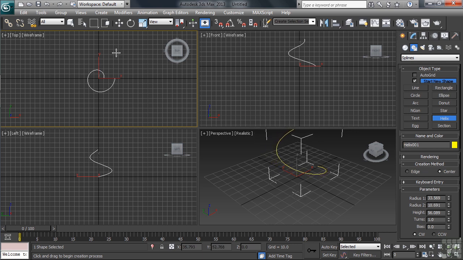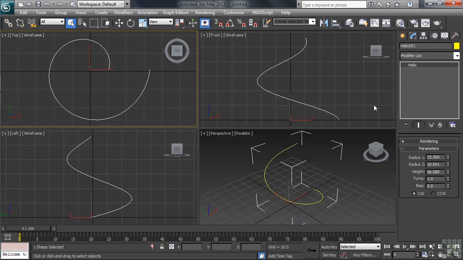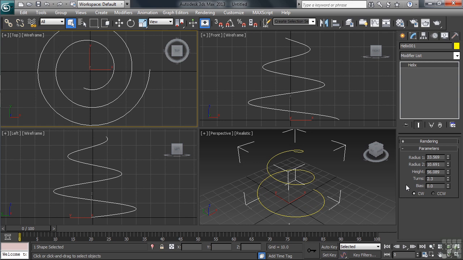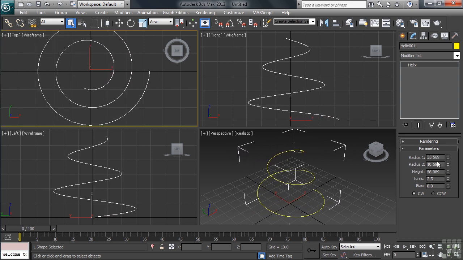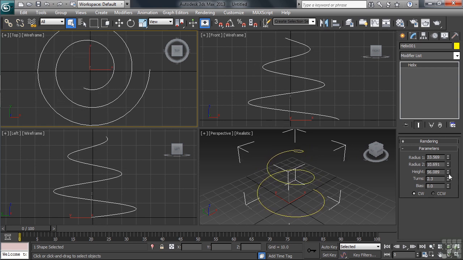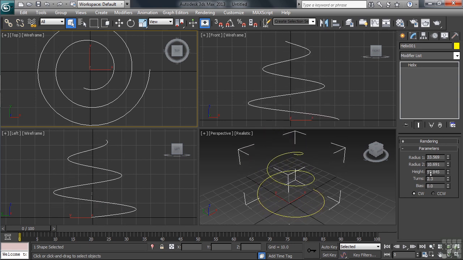Okay, so that's the original shape. Let's go to the Modify column and we'll see what adjustments we can make. First, let's go ahead and hit Shift-Control-Z so we can center our work. As for the controls, let's begin by changing the number of turns. Radius 1 will control the bottom of the helix, while Radius 2 will control the top. You also have an adjustment for height, which will control the overall distance from top to bottom.